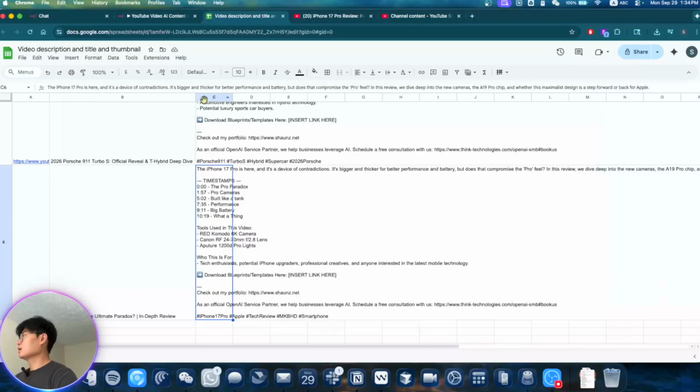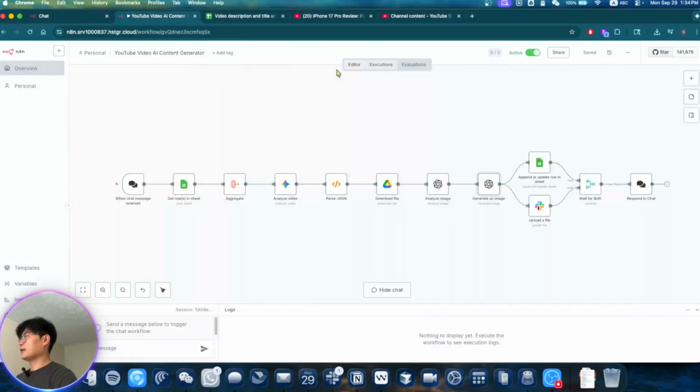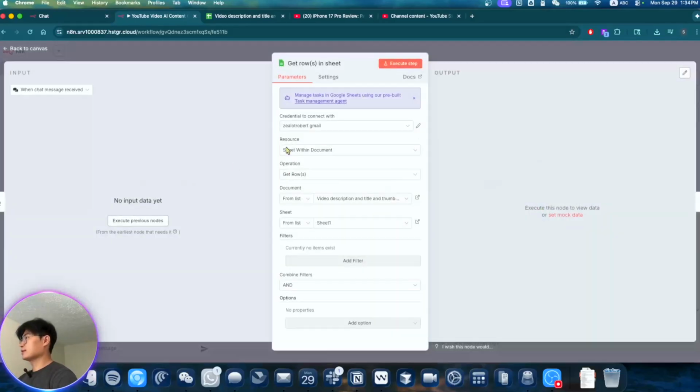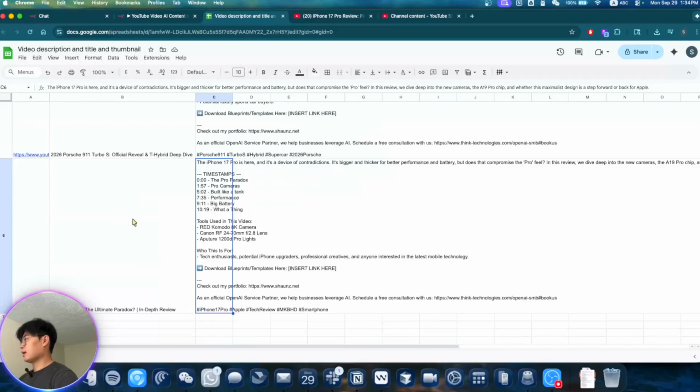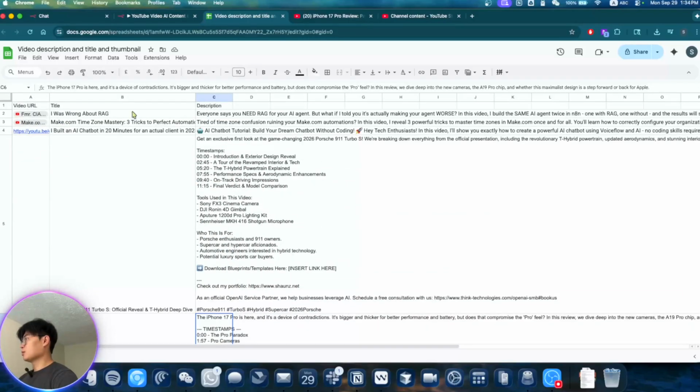So how did I build this? Coming back to the n8n editor, this all started from a chat trigger, as you can see. The first step here is to get rows feed. In this case, this is linked to this spreadsheet right here, and I have put in some previous video links, titles, and descriptions as an example for the AI to follow when generating the video description for me, so that I don't have to do that manually every time.